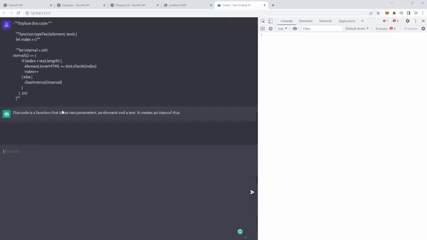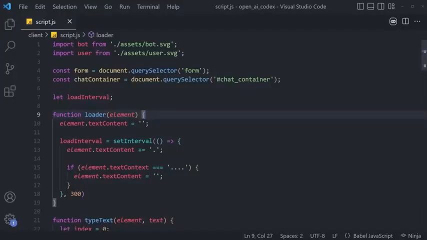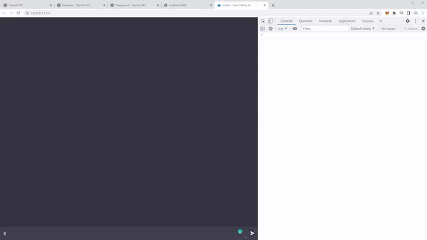This code is a function that takes 2 parameters, an element and text, and it creates an interval that runs every 20 milliseconds. Inside the interval, it checks if the index is less than the length of the text. If it is, it adds the character as the current index of the inner HTML. And if you look at this function, this is the function from our code. Isn't that crazy? But what if we wanted to know what this entire script that we wrote does? I'm gonna copy everything, go back, and say explain the following code, and simply paste it, and press enter.